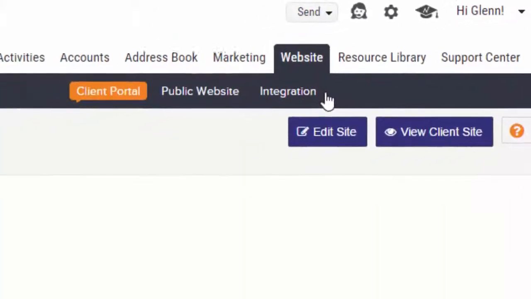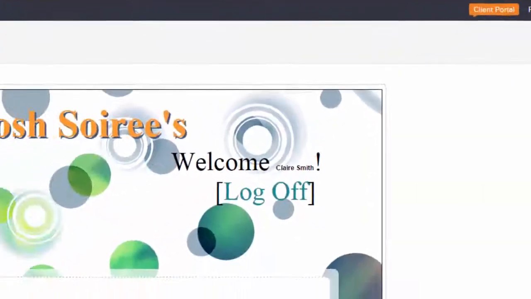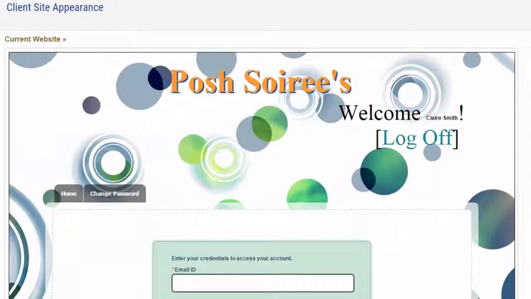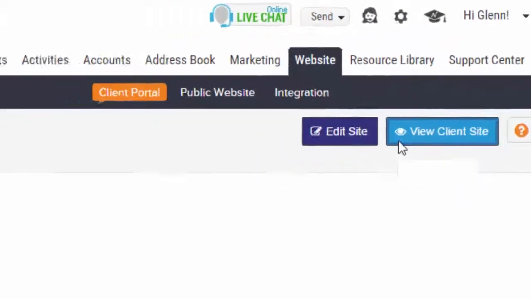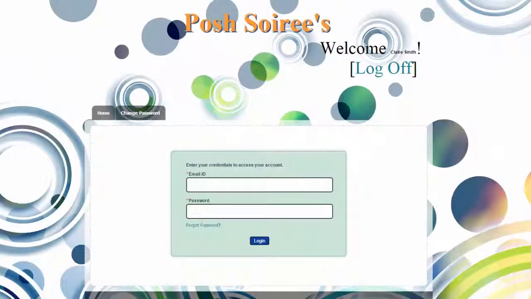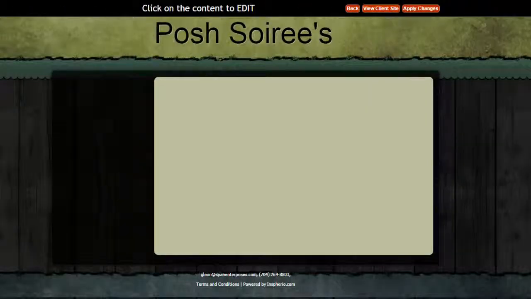Here you can view and edit the look and feel of your client portal. To view a preview of your current client portal, click on the View Client Site tab located in the top right corner. To edit the look and feel of your client portal, click on the Edit Site tab in the top right corner to open the website editor.